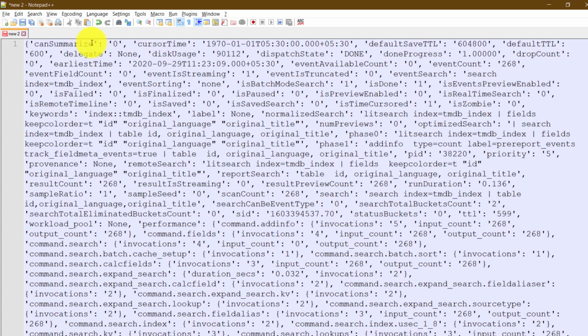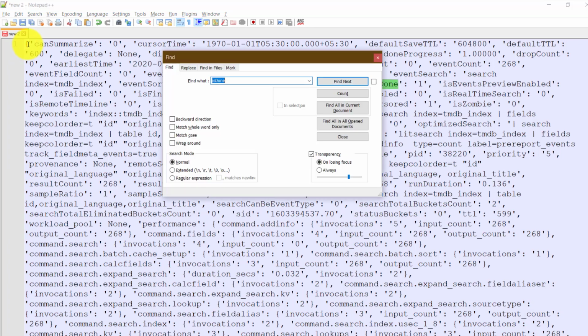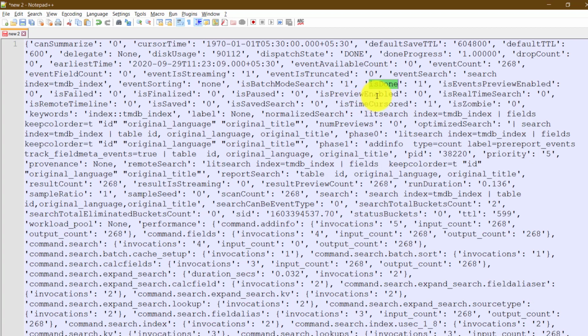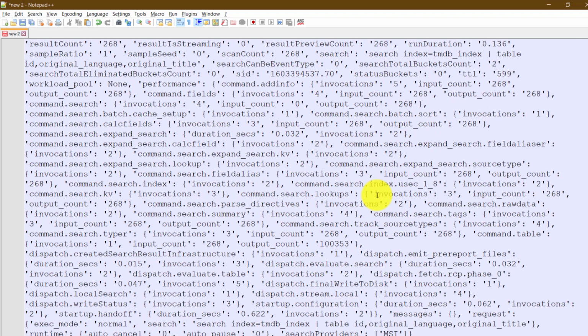Now let me show you over here itself first. If I just search for is done, currently it is showing is done equals 1. That means the job is already completed or done. Even there are a lot of other interesting properties like the event count, the result count, the result preview, the result preview count, the scan count. So a lot of interesting stuff you can use over here. Even the original search we ran is coming up over here as well. So go through this, it is actually a very small payload, and try to see which ones you can use.